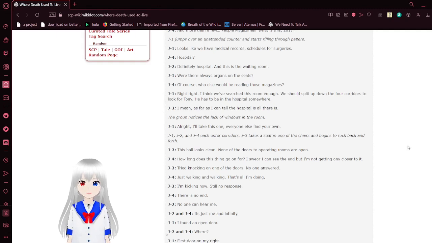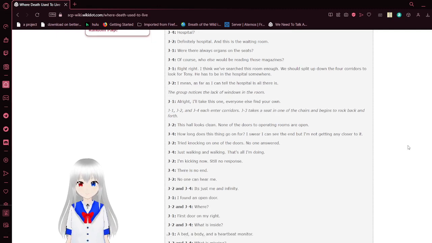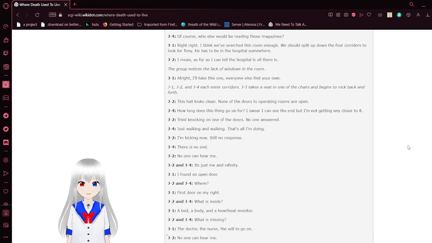Looks like we have medical records, schedules for surgeries, hospital? Definitely hospital, and this is the waiting room. Were there always organs on the seats? Of course, who else would be reading those magazines? Right. I think we've searched this room enough. We should split up and go down the four corridors to look for Tony. He has to be in the hospital somewhere. I mean, as far as I can tell, the hospital is all there is.